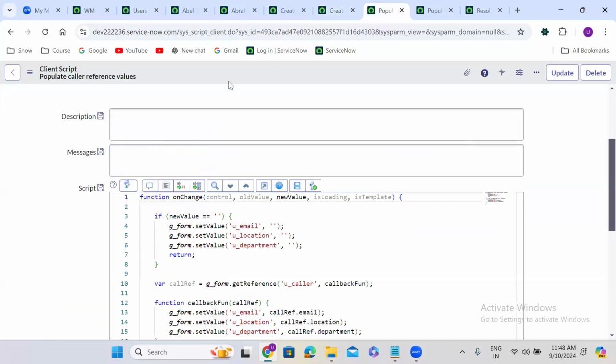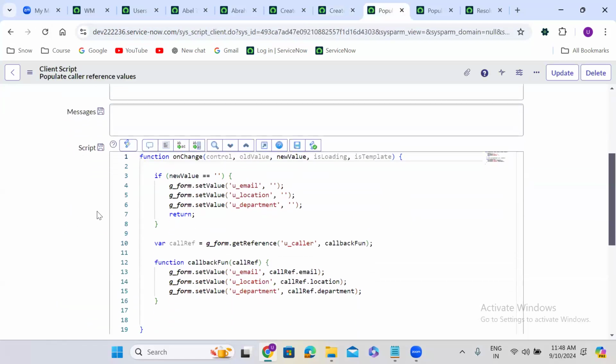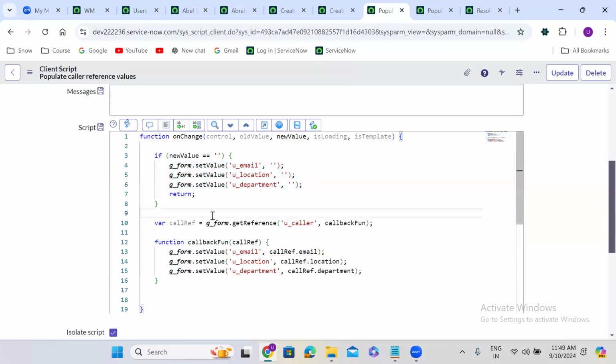So using this on-change client script, you are making the on-change client script run on load as well as on change as well. So what did you do here? You removed the isLoading attribute. There was an isLoading condition, right? So what I did is I removed this part. That's it. I removed this part and I have actually added the field values as empty, so that this script will work on load and on change.